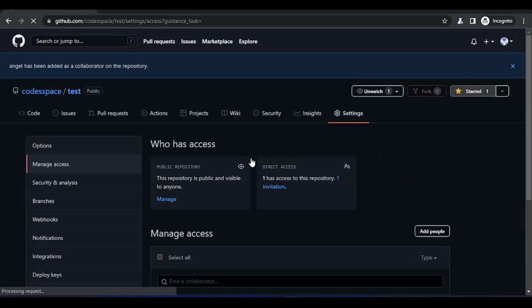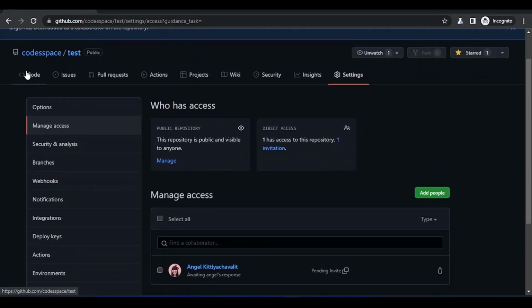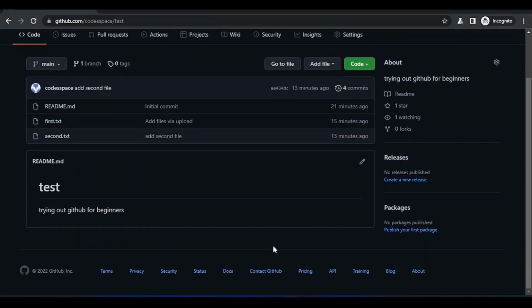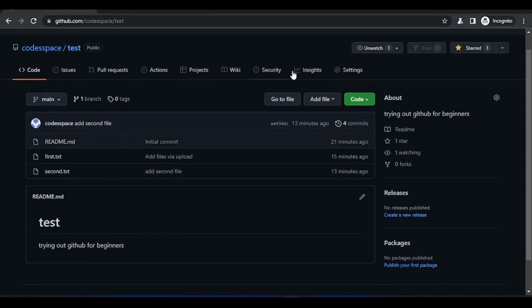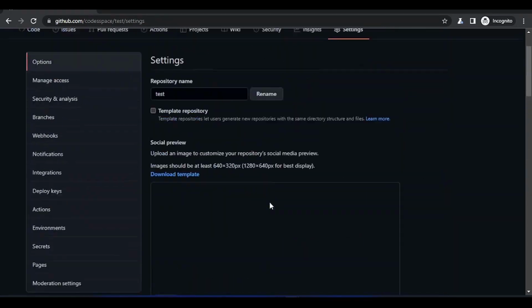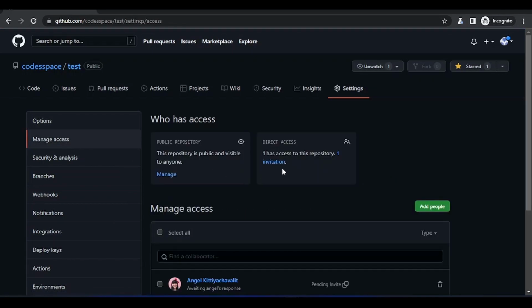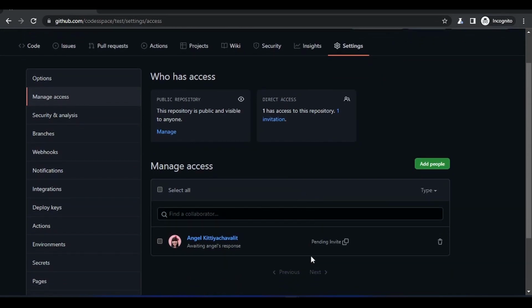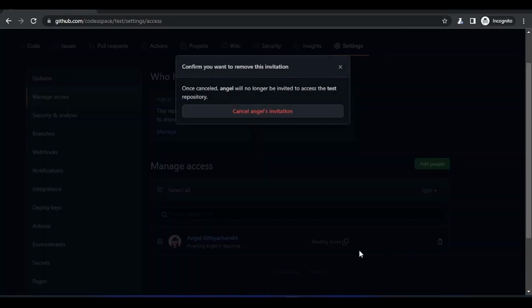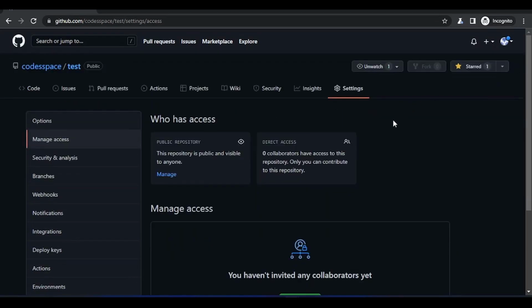I don't know the user, I just want to try something out, and I will delete the invitation very, very soon. So let me show you what I want. Settings, manage access. You see, there's one. Once this user accepts the invitation, it will be added as collaborator. So let me delete because I don't know the user. Okay, it's good now.